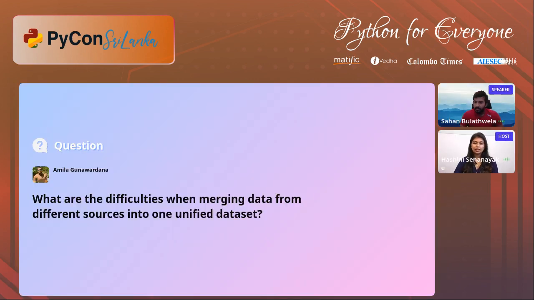So the next question: what are the difficulties when merging data from different sources into one unified data set? Yes, that also is very dependent on the different businesses. There are various different types of data. There's structured data, there's semi-structured data like JSON, then there's unstructured data like natural language. And based on the application, you have to merge them differently.